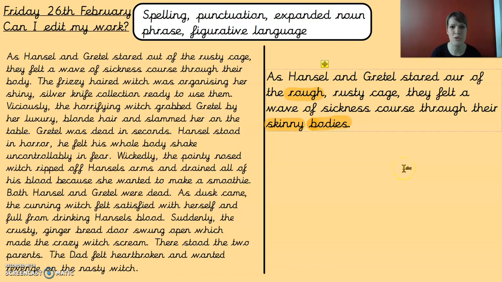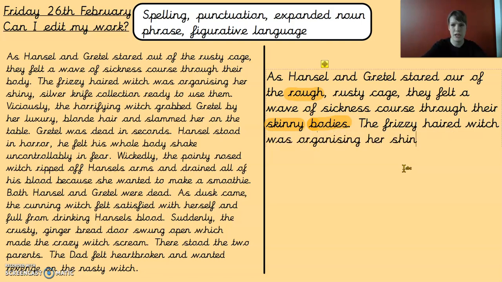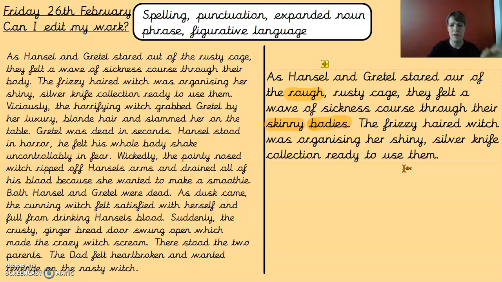The frizzy-haired witch was organising her shiny knife collection, ready to use them. Now I'm quite happy with that sentence, so I'm going to keep it. Ooh, the frizzy. We want frizzy-haired witch was organising her shiny silver knife collection, ready to use them. Okay, and as I'm reading that sentence, have I punctuated that correctly?